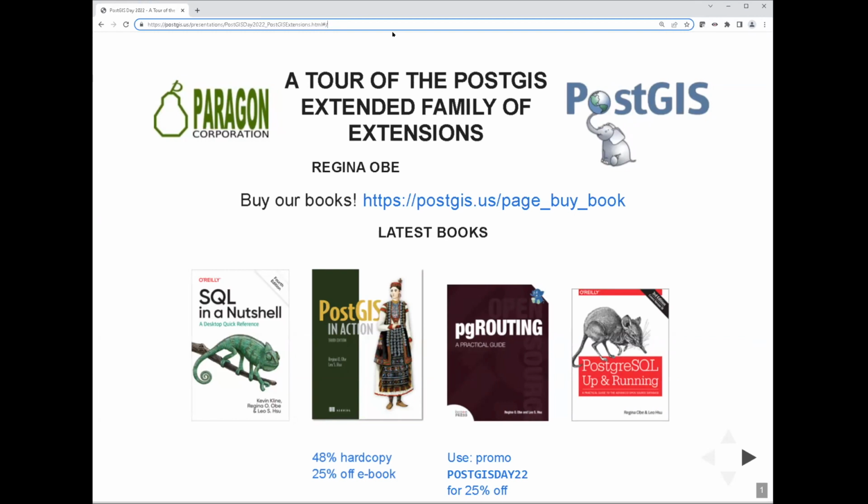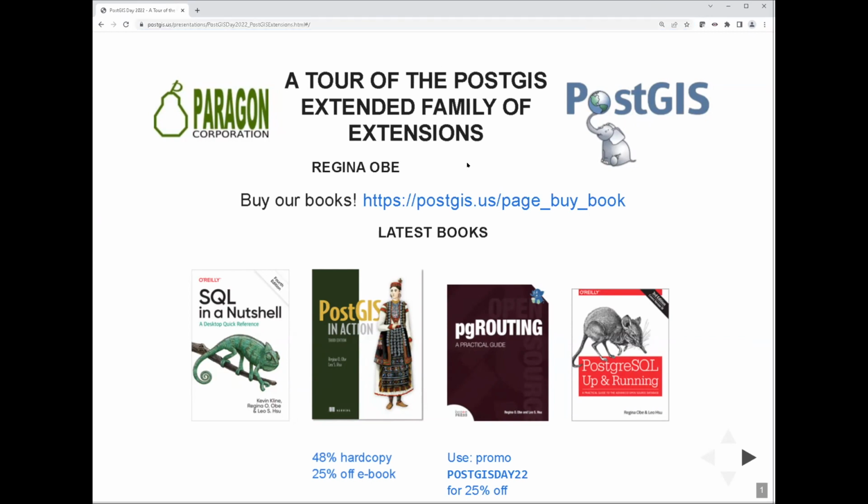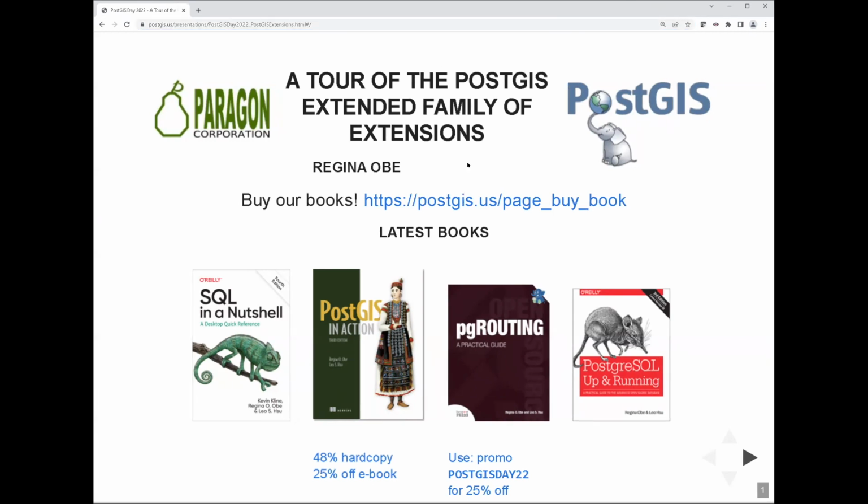Okay, so I'm going to cover not so much the PostGIS extensions, but other extensions that extend PostGIS. And before I start, I guess I should mention the books that I've written. And there are 4 of them in reverse chronological order listed there.